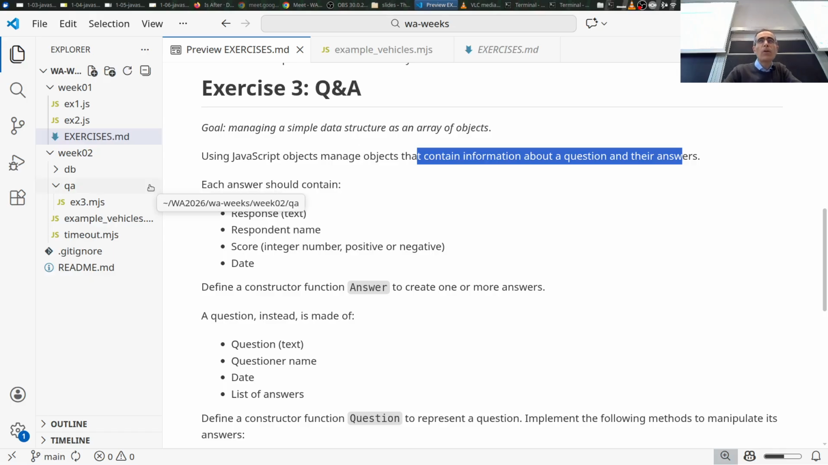But first of all, we need a data structure. We need a place where we store the information, right? So each answer should contain response text, respondent name, score, which is an integer number, positive or negative, and a date. So we practice with the dates.